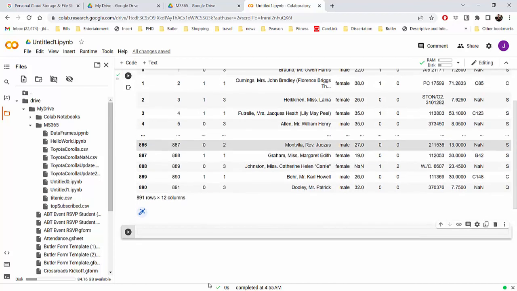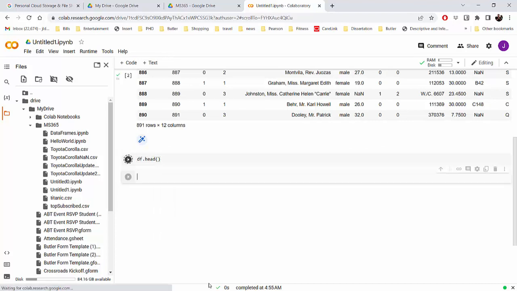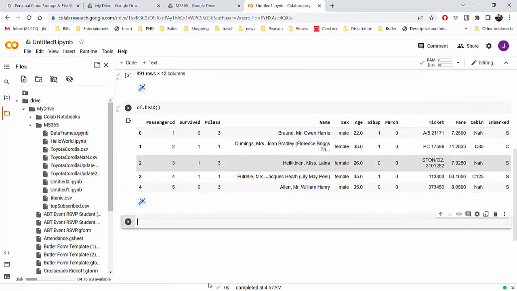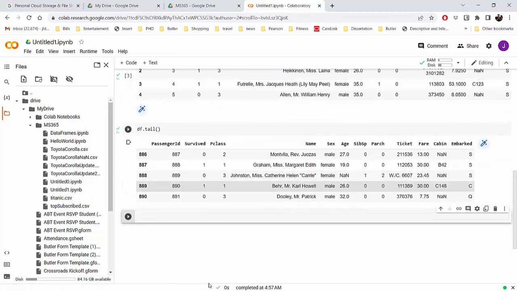Okay. So now when you're working with pandas, if you want to see the head or the tail at any time, you can do that by simply typing df.head. Just like so. And when I do that, it'll give me the first 5. If I do df.tail, it'll give me the last 5.